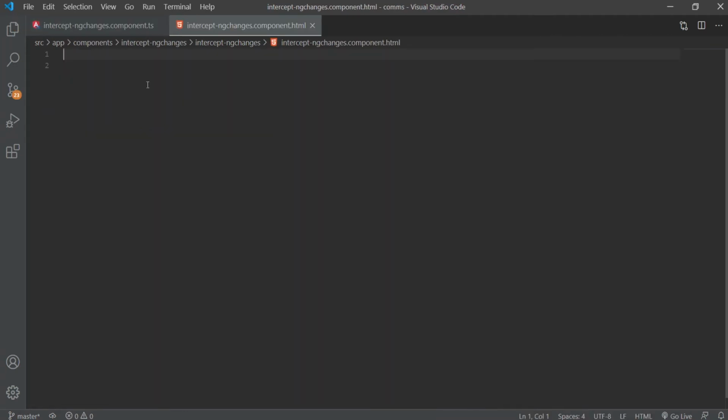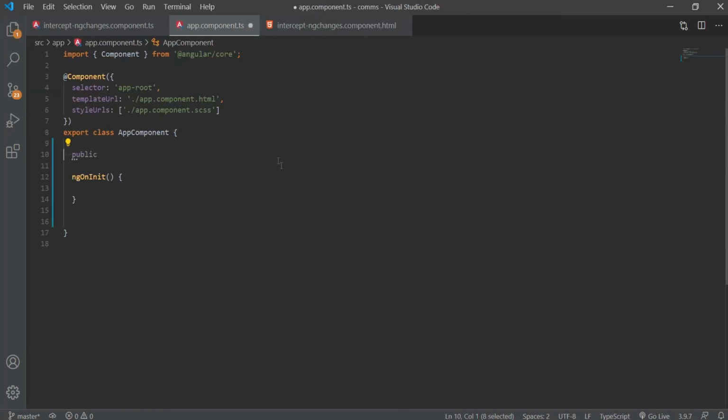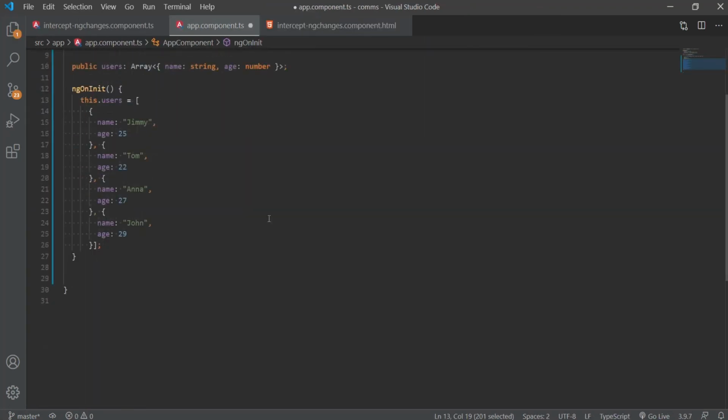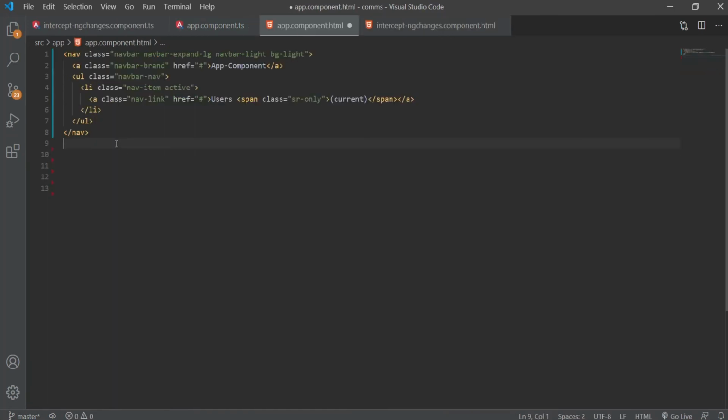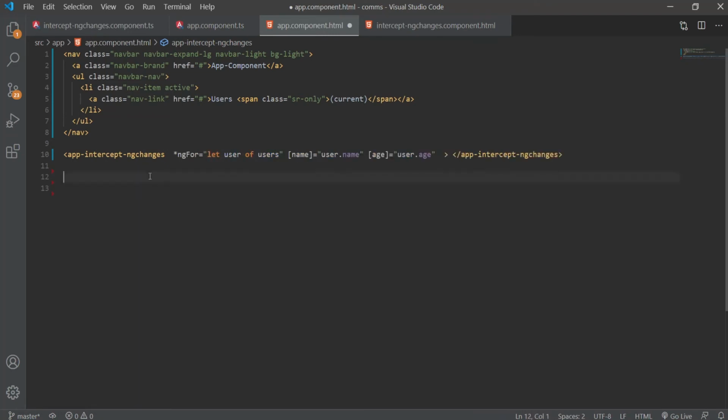The template for this component is simple. We render the name and we have the updated span if the change is not a first change. In the parent component, we have the users and an updateName method that we will use when we click a button to change one of the user's names. And in the template, we just loop over the users and call our child component, and we add the button with the updateName method.